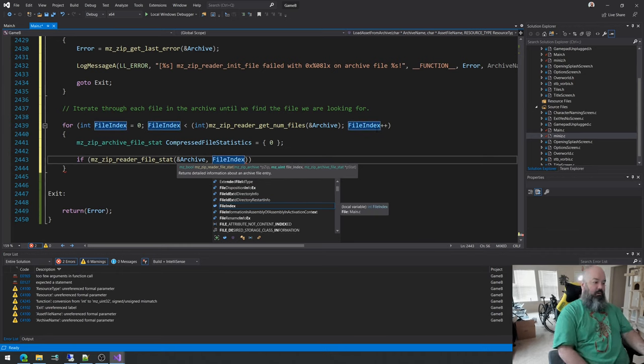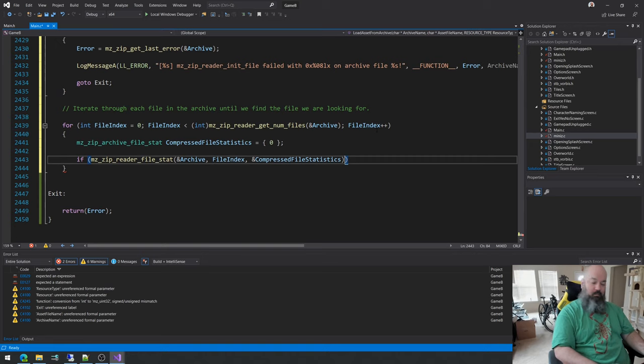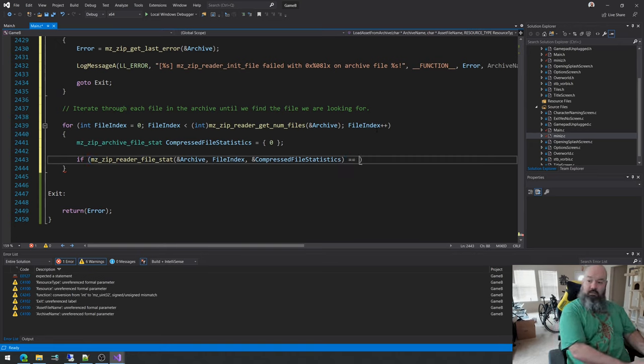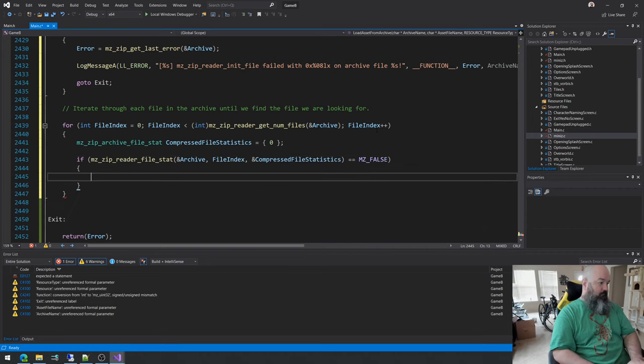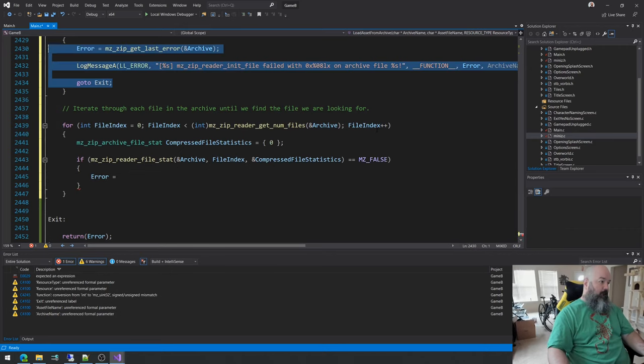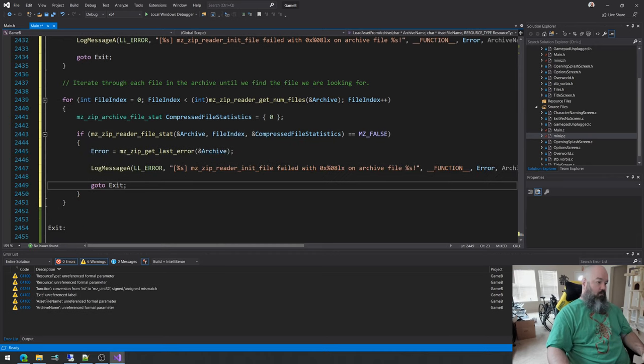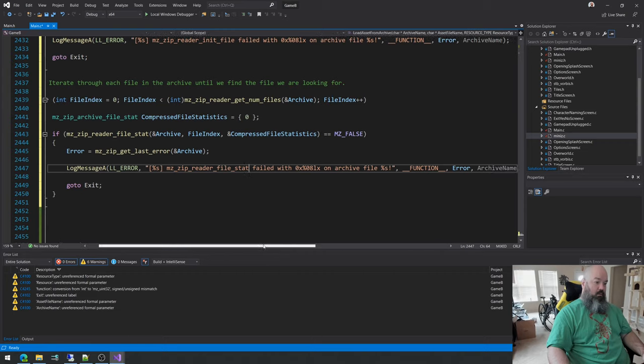So I wonder if there is a thing in the API where you could just specify the name of the file. That would probably save us the time of iterating through all the files. But as far as I know, this is the right way to do it. Compressed file statistics. And if the result of that operation is MZ false, then we are going to do the same thing we did up here. MZ reader file stat failed with error in archive file.